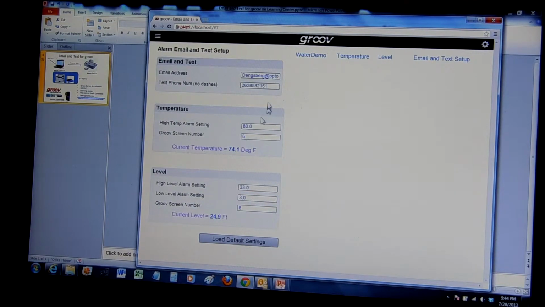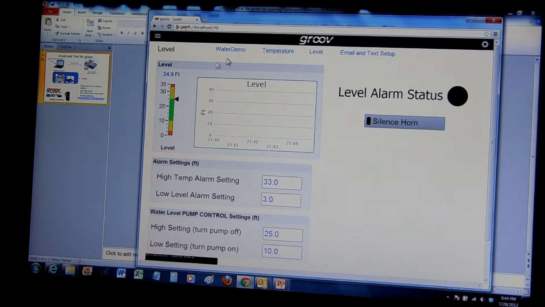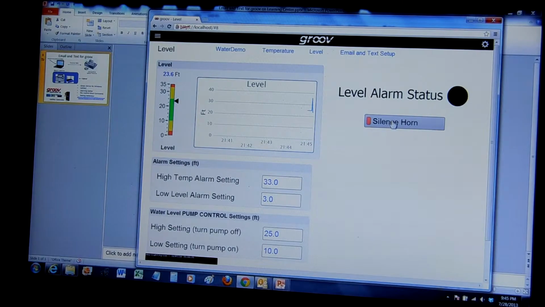Another thing you can do is put in the phone number, and the phone number will in this case send out a text message. And here's the setup for the level of the pot. It's pretending to be a tank or something. Here's alarms, and here's the Groove screen number for that too. Here's my level screen. So those are the Groove screens. Relatively simple. Something everybody should be able to play with and add stuff to. When I get a level alarm, I blast the horn, and we can silence that here.